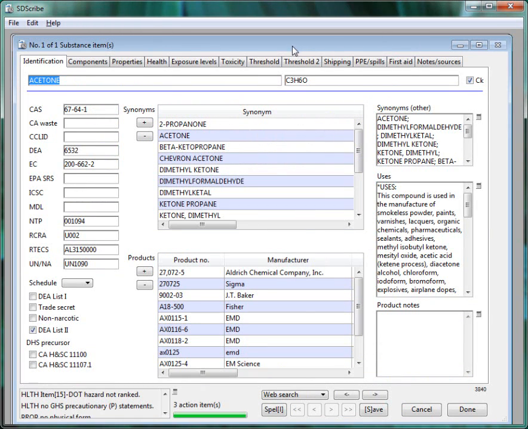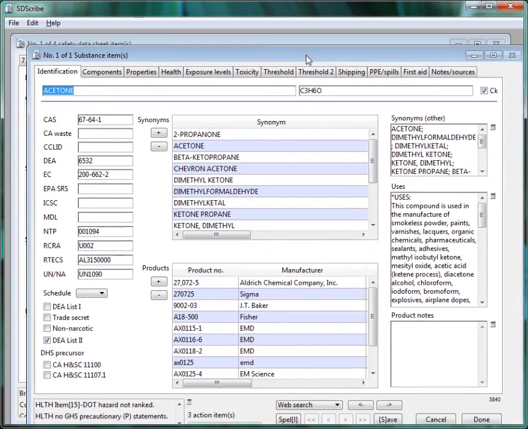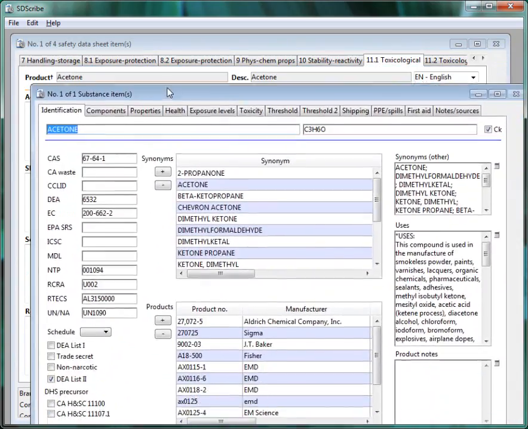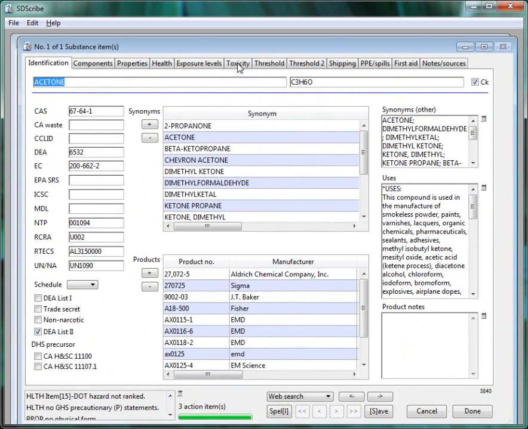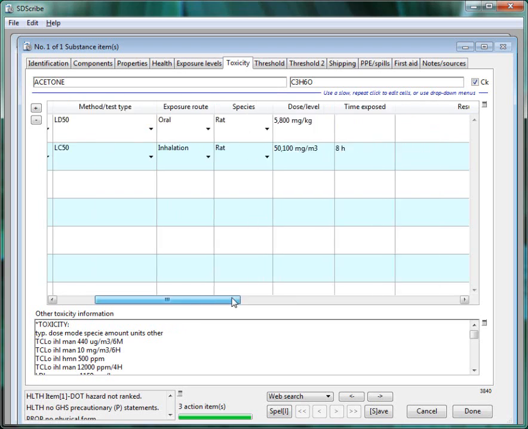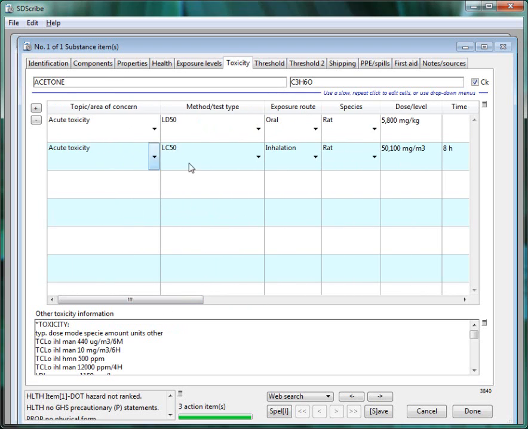So again, you see we have two windows. This, which just opened, is the chemical substance record, and we still have the SDS record behind it. We'll click on the toxicity tab, and here is our actual toxicity table. So we've already entered here a few values for the acute toxicity, the LD50 oral rat value. And we've entered the inhalation rat LC50 value.